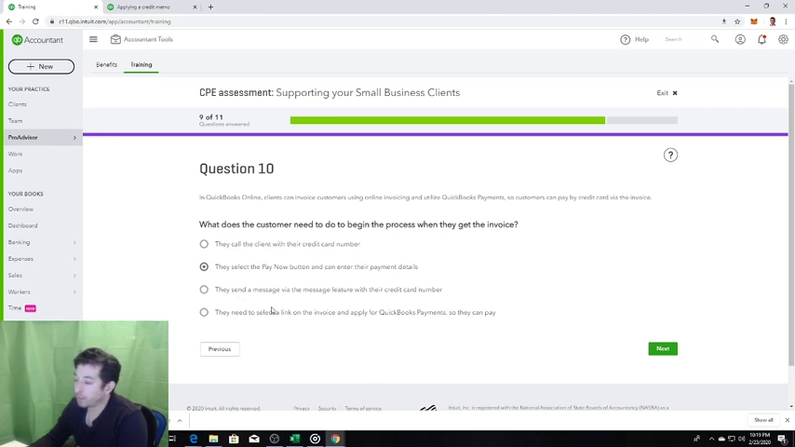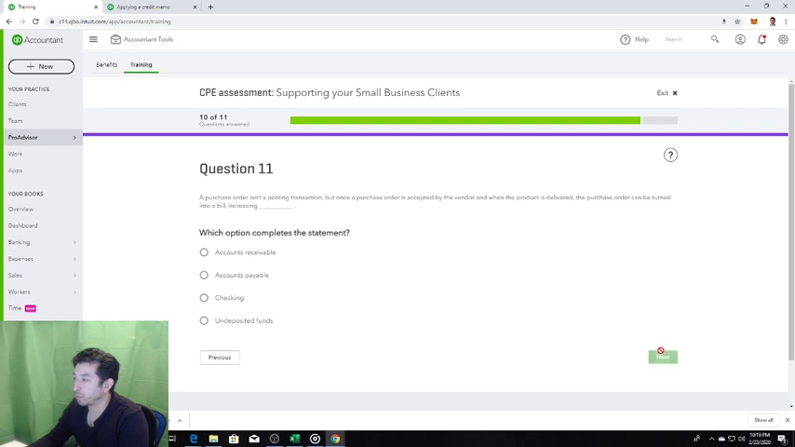They send a message via the message feature with their credit card number. They need to select a link in the invoice and apply for QuickBooks payment so they can pay.